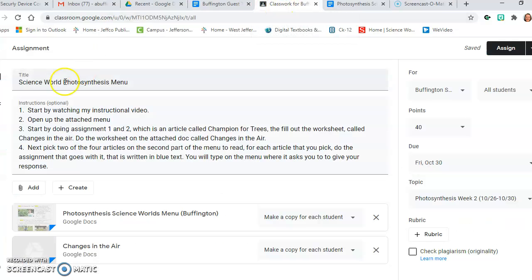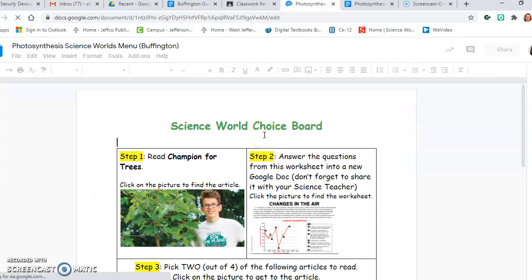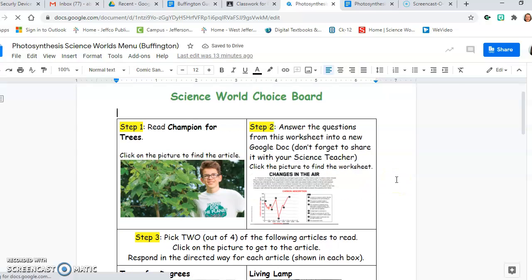So your assignment looks like this. I have written directions in here as well, but I'm just going to go over them in my video. So you're going to open up the attached menu. It's right here, and it should make you your very own copy. And it asks you to start with doing 1 and 2.